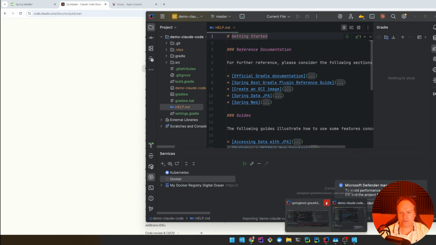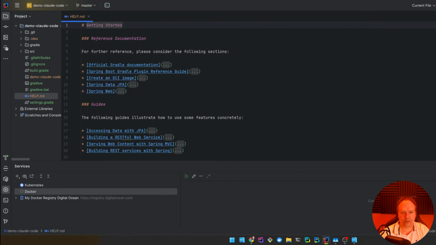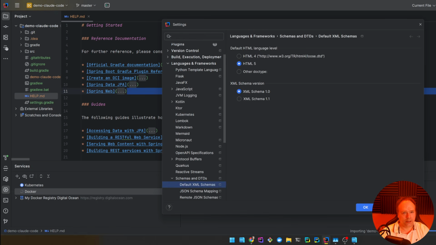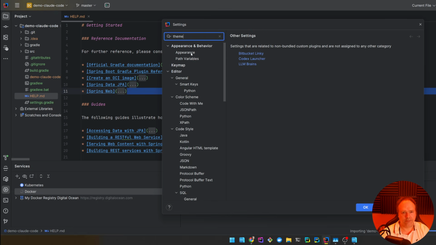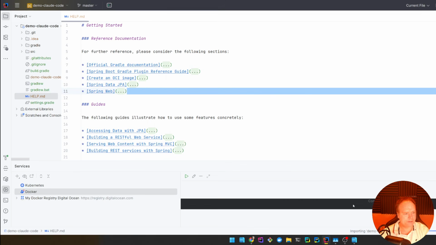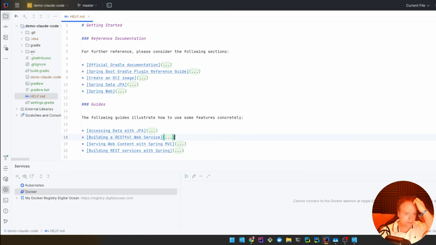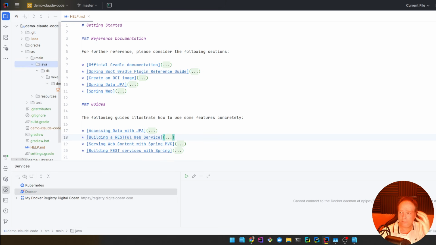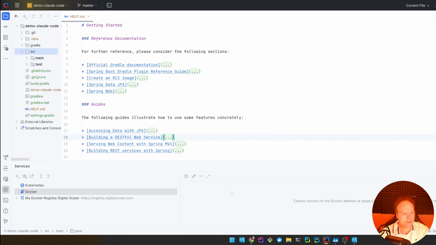So let me just close all of the other ones that I have. So here's my project. And then I go to settings and theme, appearance, and then I'll just set this to light like this. Yeah, so now I have a fresh project right here that we can play with, and I'm using Gradle for this project right here, and it is loading all of the dependencies right now.